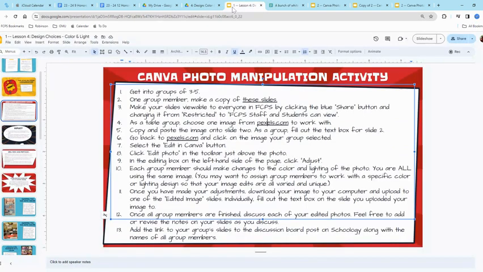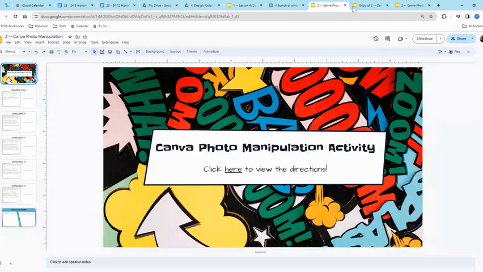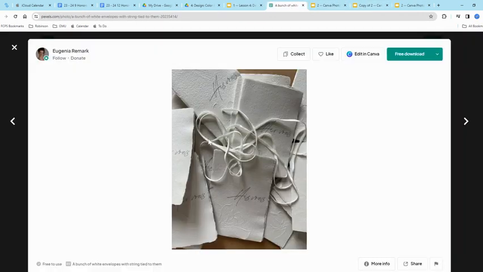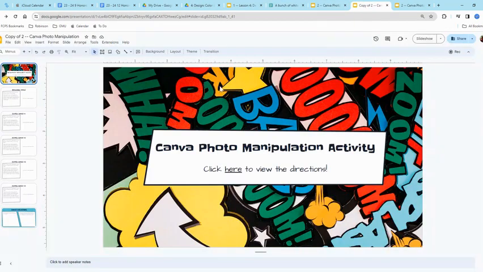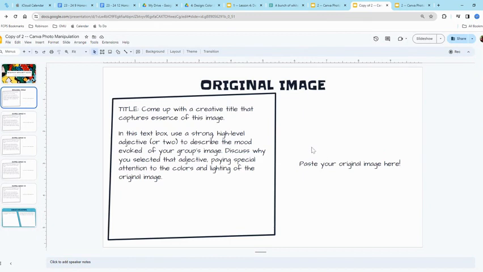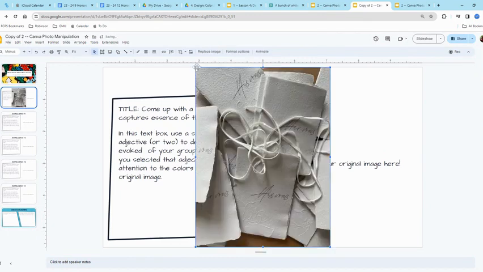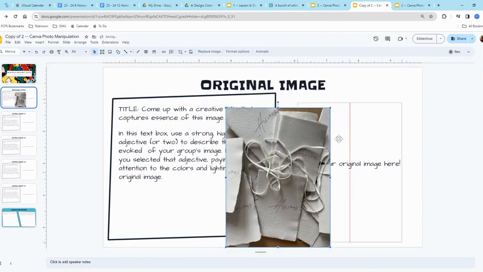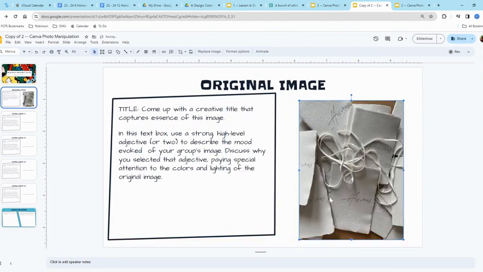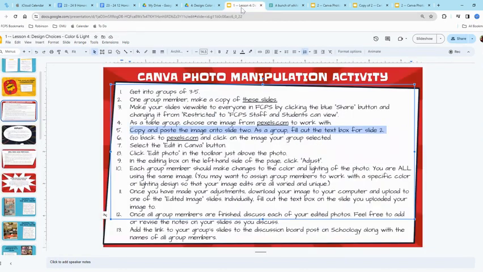So I'm going to go back to my directions, and it says copy and paste the image onto slide 2. As a group, fill out the text box for slide 2. Okay, so I can go back to my Pexels.com and I can hit copy image, and then I'm going to go into slide 2 and I'm going to paste my image in there, and I'm going to just kind of reformat it to fit my needs. So go ahead and do that now.